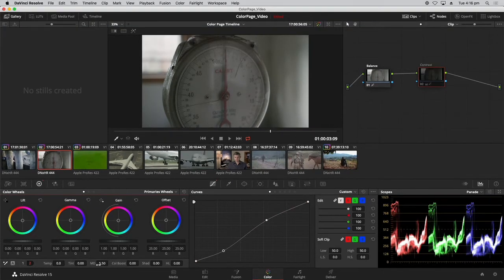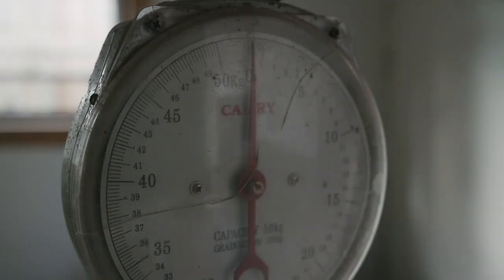And I'll press Command D, and you can see in the full image, even though the colors have remained unchanged, we now have a much more dynamic looking image.